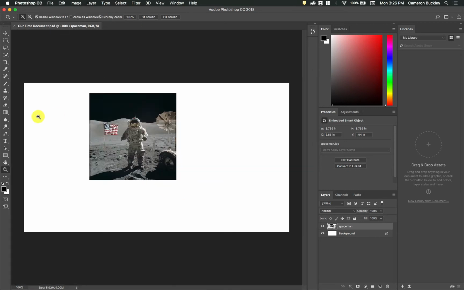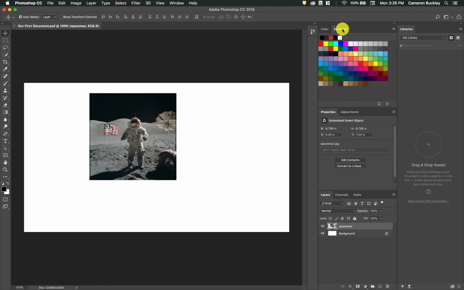Go ahead and zoom back out to 100%. Now right here on the right-hand side, we have our first tool shelf that has the history button on it. This is a button that shows us all of the actions that we've taken. To the right of that, I have a color tab where I can pick a different color. I have a swatches tab, which lets me select different color swatches. Below that, I have the properties tab, which shows me the properties of what I currently have selected.